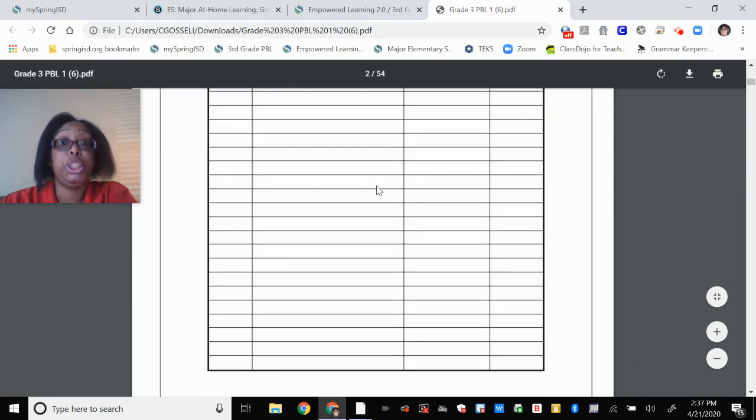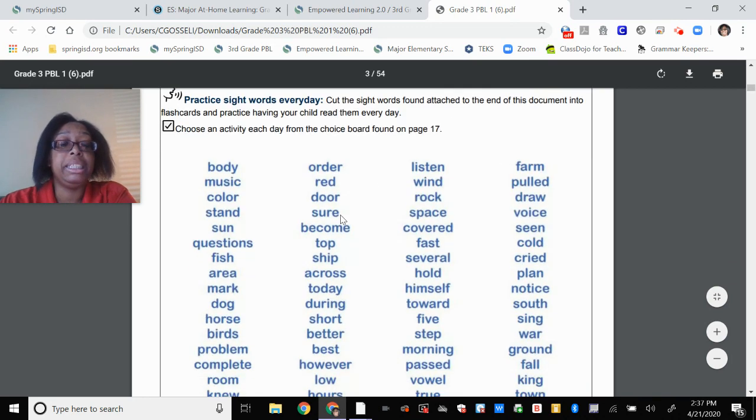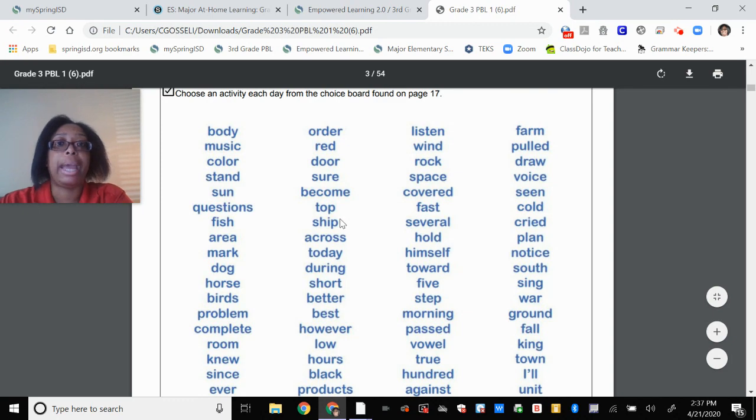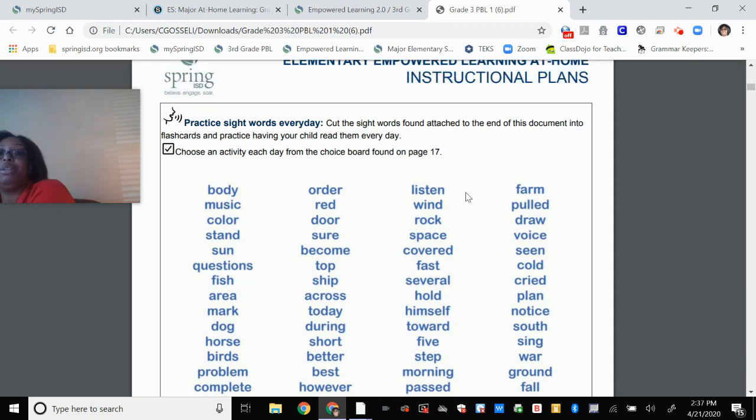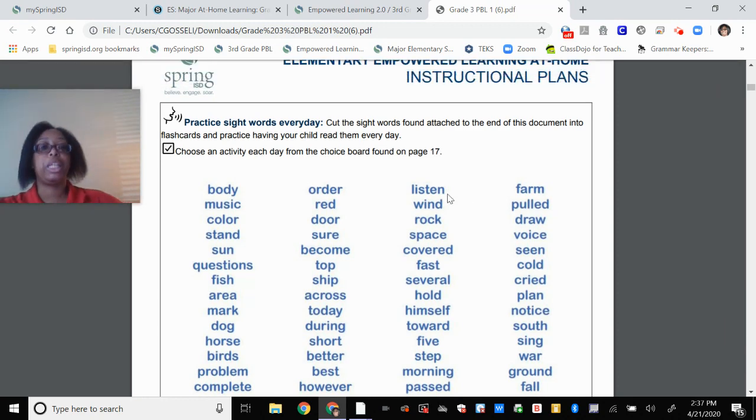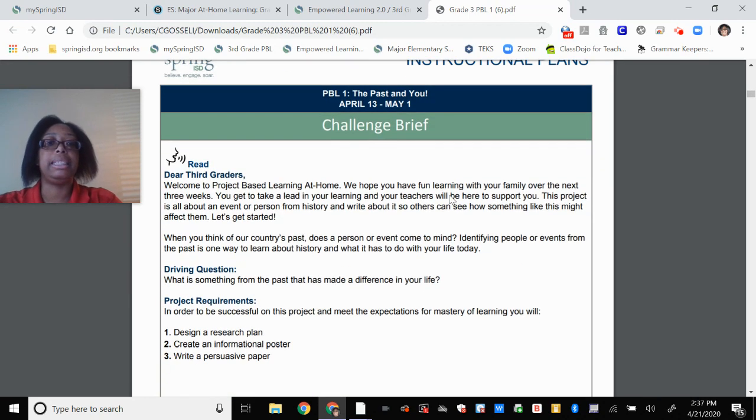All right, so that's page 2. Page 3 is some sight words, so you definitely can practice those. And there's some other activities that you can do with those sight words on page 17. But the bulk of our project is pages 3 through 15. So let's go ahead and take a look at that.